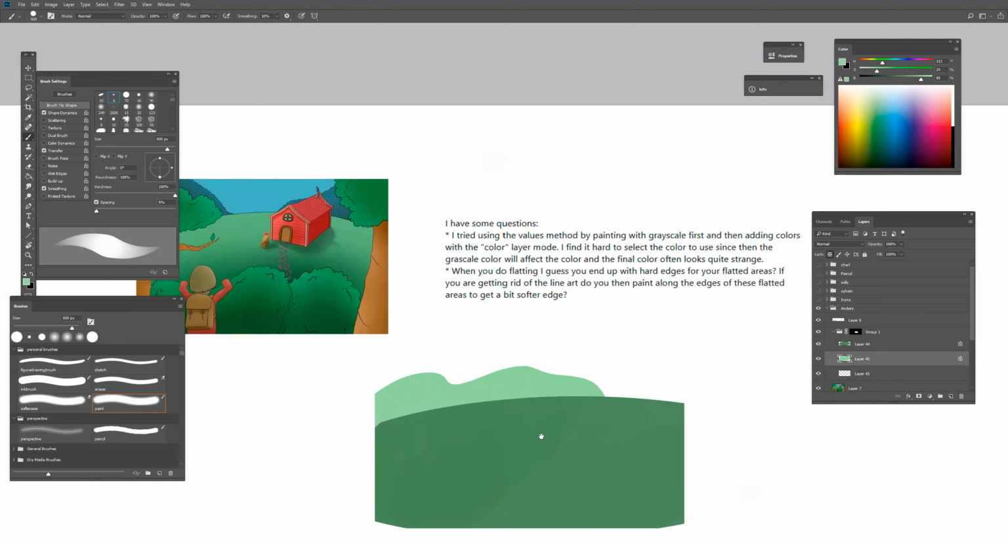So yeah, if it doesn't work with gray, it's totally fine to do it that way. Because sometimes it can be hard, and I also draw a lot on top of it if I use that gray first. Maybe use that gray first for characters or something. That's way easier to do with that. When you do flattening, I guess you end up with the hard edges for your flatted area. It's a bit harder to flatten if you are getting rid of the line art.